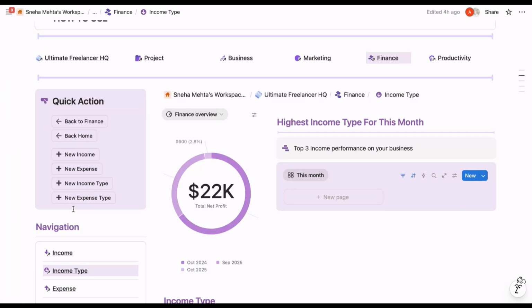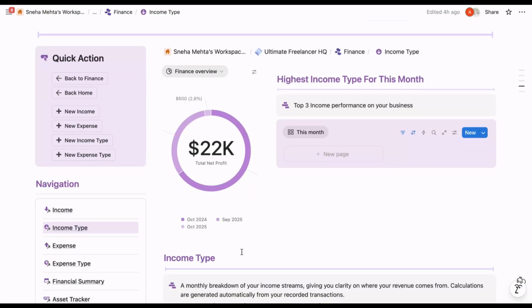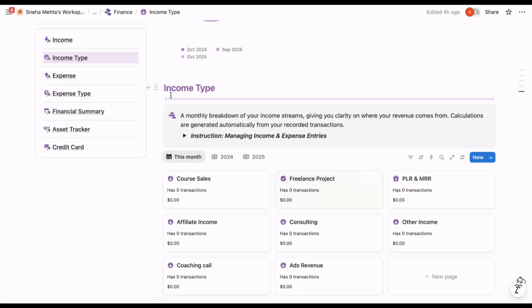So here you can have different income types. First, you can see I have the complete financial summary. So what is the financial summary? I have it over here. And then here I have the highest income type for this month. For this month, there is nothing, there are no details over here, so we're not able to get anything. Or else we'll be able to get the highest income type for this particular month. So below this, you have the income type.